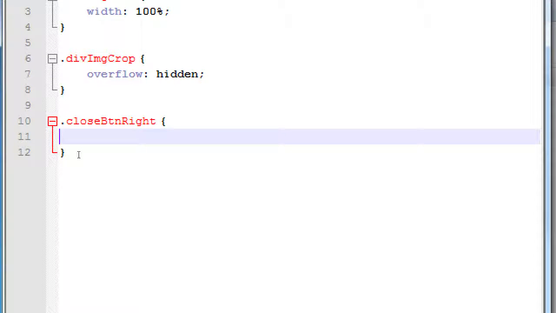And so the trick to get this to work is there's a CSS property called float colon right semicolon. So anything inside of this div will float on the right side of the screen. We've added close btn right to the div, so anything in that div would be aligned to the right. And the only thing in that div at the moment is that close button.